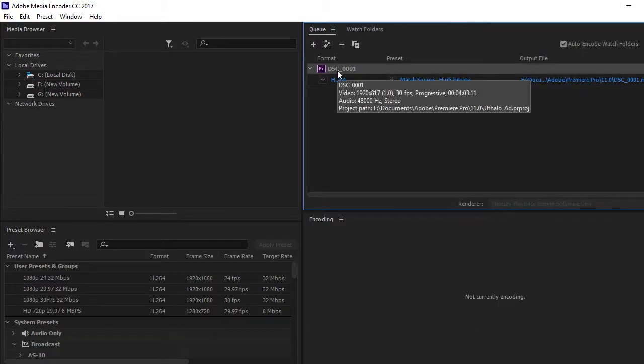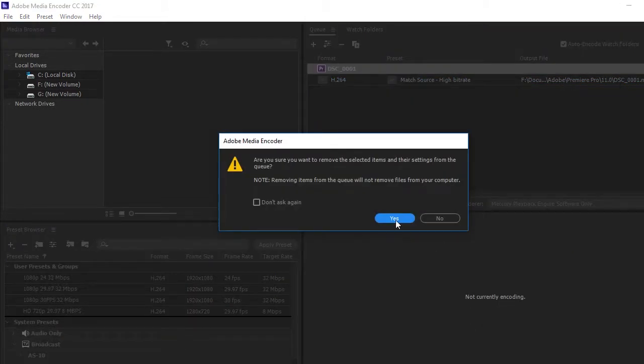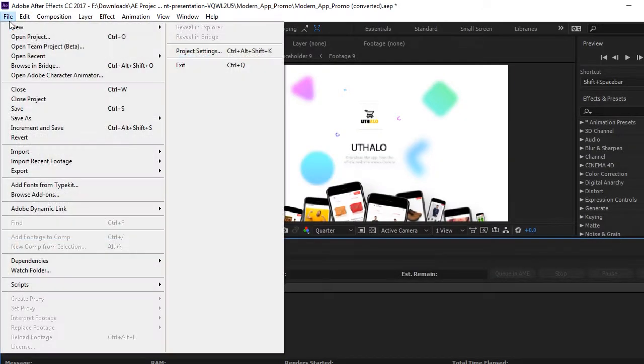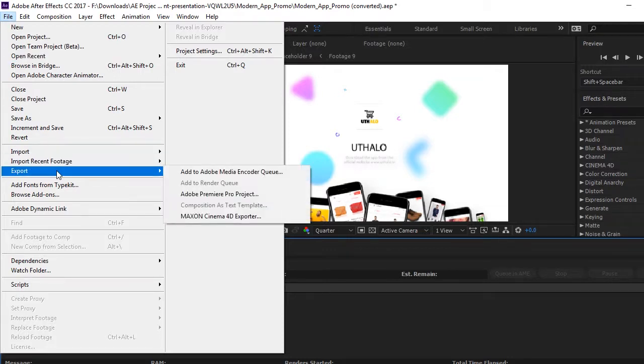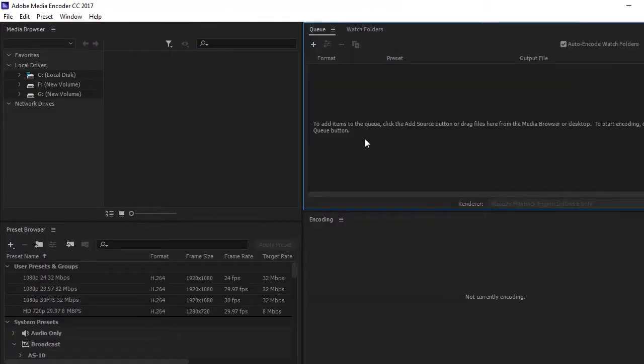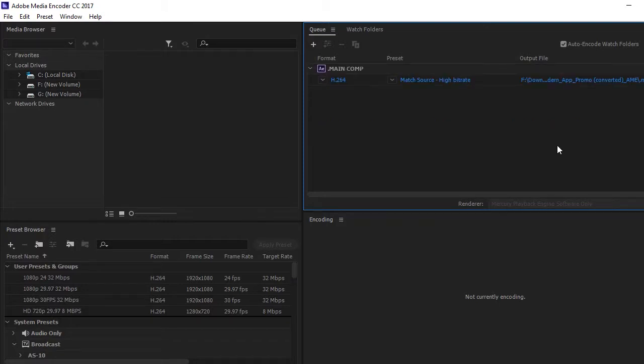So let's take an example of an Adobe After Effects project. If I simply go to the render queue, it will be extremely slow. So what we'll do, we'll go to the option for Adobe Media Encoder. This will add the project into the Media Encoder. As you can see, the composition is now inside the Adobe Media Encoder.